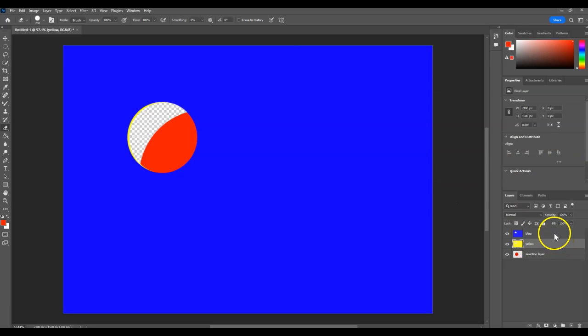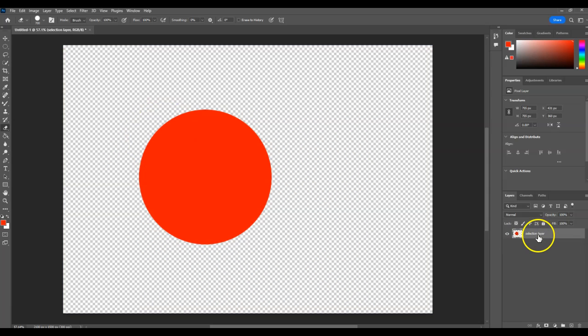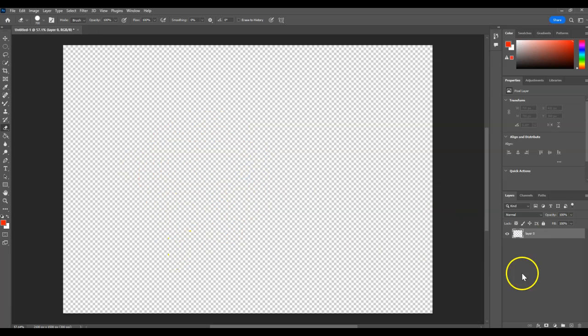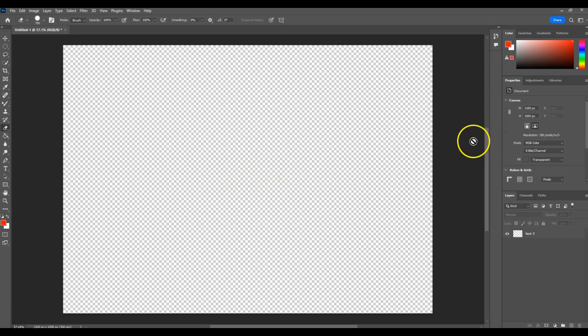So we're going to just get rid of all of these, and there we go. We are going to rename this to layer 0, which is what you would see if you're really just starting this from scratch. So just to give you kind of an overview of what to do in Photoshop.